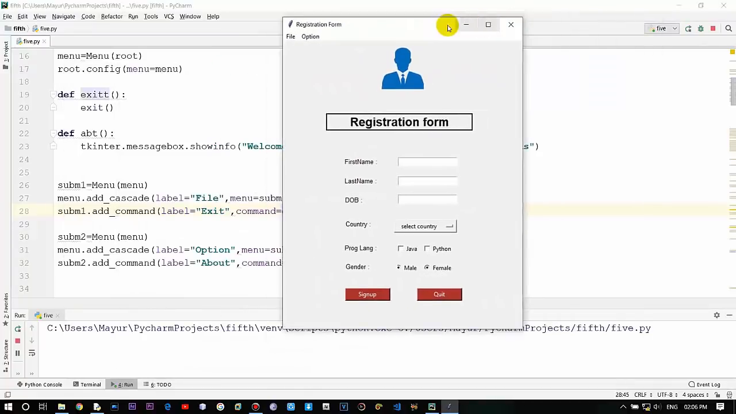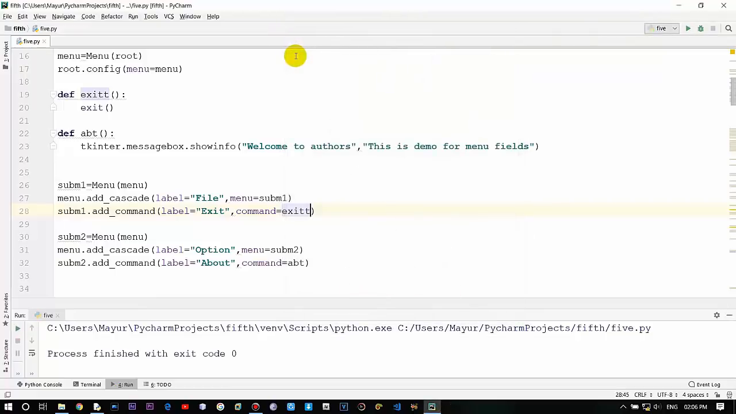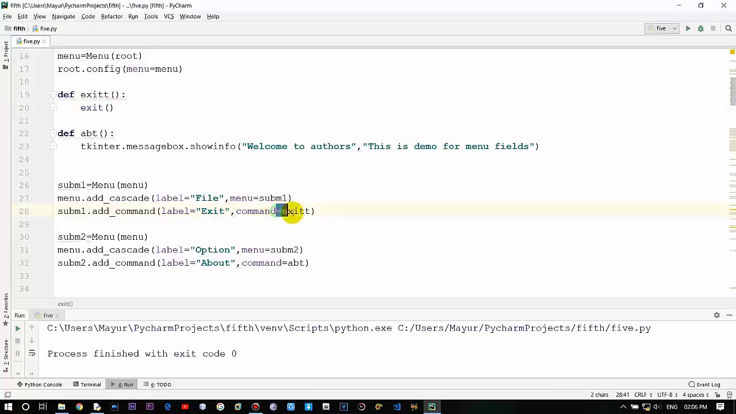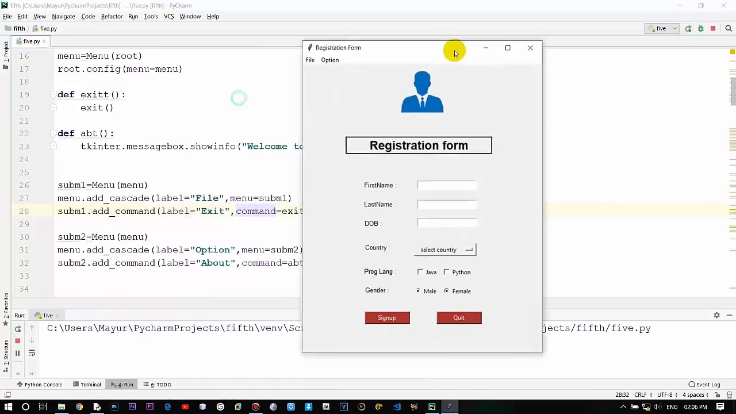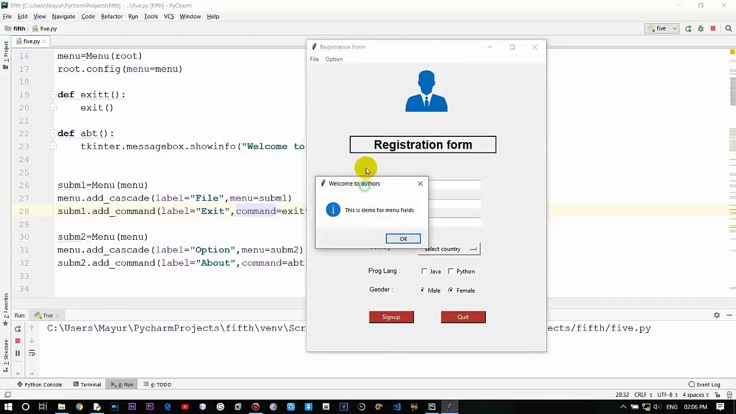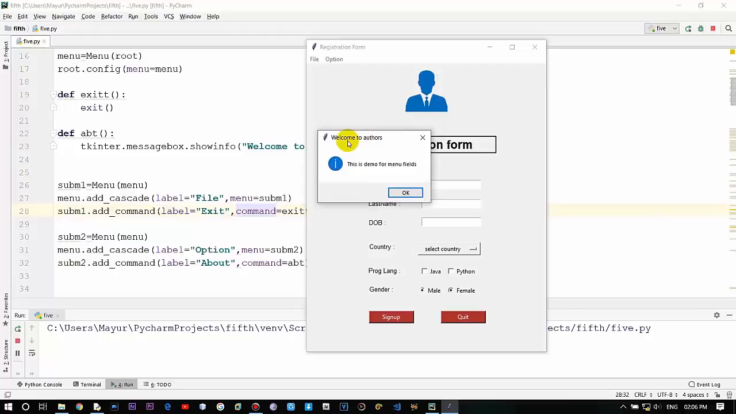So these are the two options, that is file with exit and option with about. Let's click to exit. As you can see, the window is exited. So the command which we have provided, that is exit, has been executed successfully via this argument command. And let's see the option for about. The output is successful.